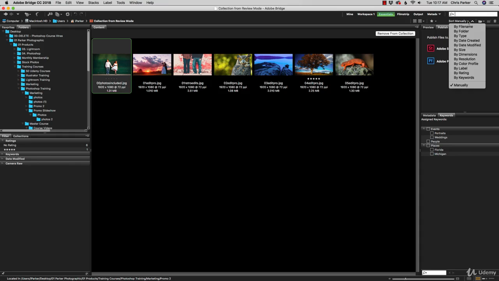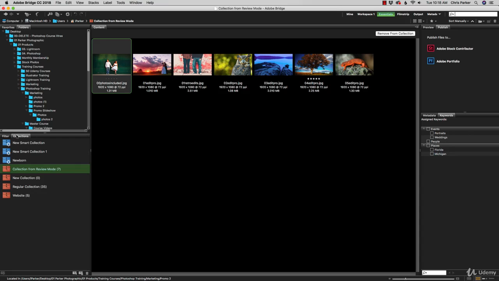All right, over here on the left, we have our left panel, and we have some different options for navigating our folders. We have a Favorites and a Folders tab. And we're going to talk about utilizing favorites in an upcoming lesson. Okay, so below that, we have 2 more tabs. One is Filter, and the other is Collections.